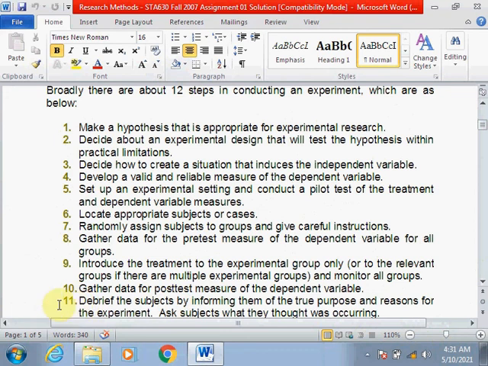In step 11, debrief the subjects by informing them of the true purpose and reasons for the experiment. Ask subjects what they thought was occurring.